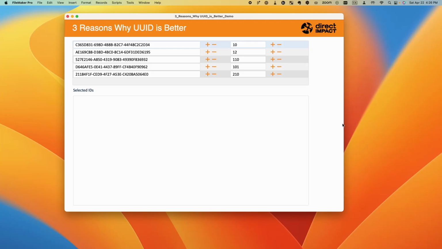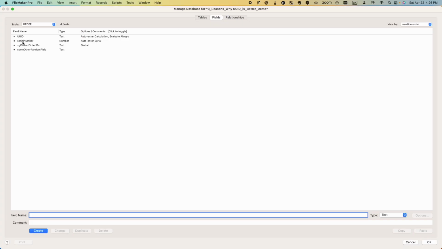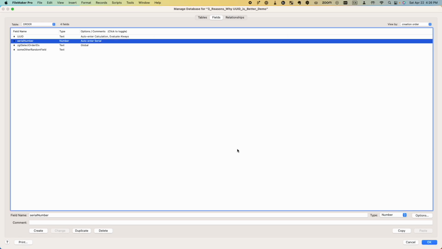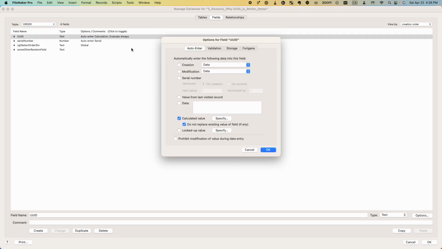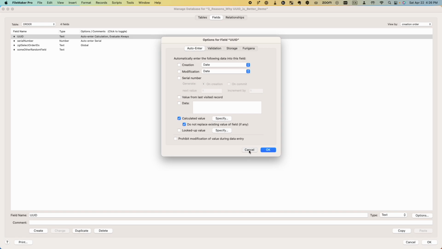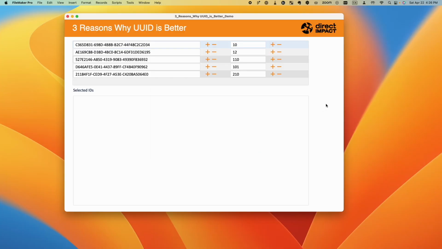In this video, I'll introduce 3 reasons why UUID is better than serial numbers as primary keys. The serial number has been used for database primary keys for ages. Most relational database systems come with features that generate serial numbers, and FileMaker is one of them. However, the UUID has several advantages over the serial number as the primary key in the FileMaker app, and here are 3 of them.